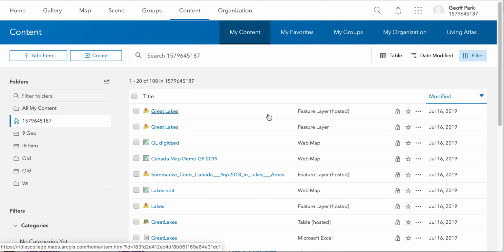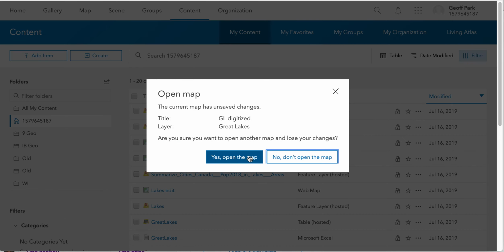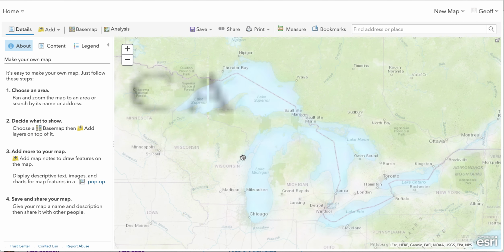Now what I can do is, if I hit those three dots there, I can go add to new map with full editing control. I want to edit this because at the moment it has a table with no interesting data in it. So I want to add data such as the depth of the lakes, the mean depth of the lakes, and the area of the lakes. So to be able to add to the data table, I have to do this add to new map with full editing control. So I say yes, I'm going to do that, and it takes me right to it.